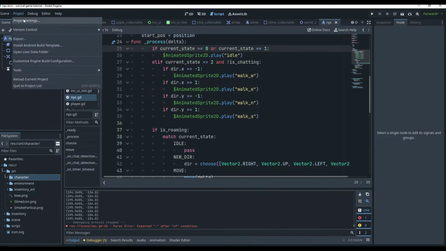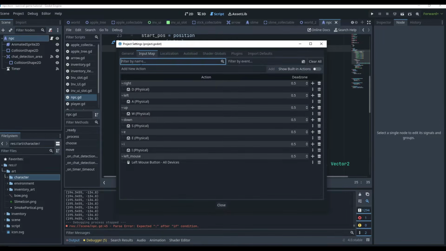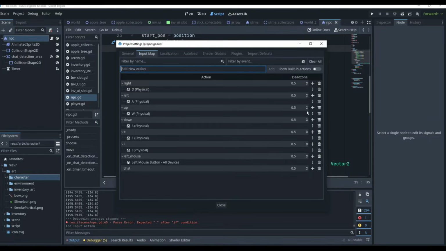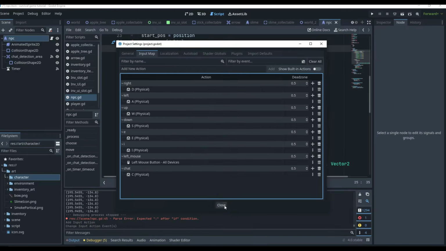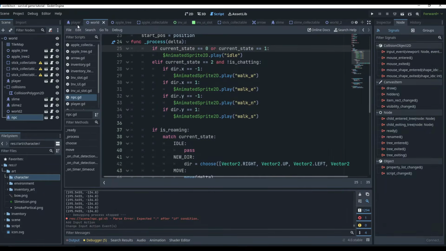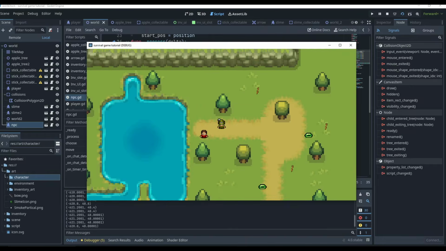And we're going to have to go to project settings, input map, filter by name. We'll add a new action. We'll name this chat. And we will create this to be the C button. Okay, close. Now if we go back to our world, we play, the NPC is done itself.